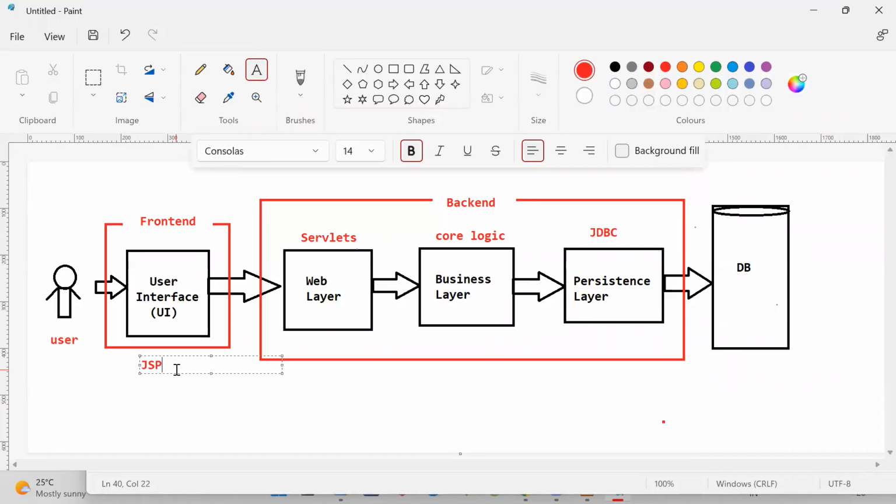JSP is used to develop front end, user interface. In future, we will replace that JSP with Angular. Servlets we will replace with Spring MVC. JDBC we will replace with Hibernate. So that is the technology stack in the industry. But to understand Hibernate, we need to work with JDBC first. To understand Spring, we need to understand Servlets first. Are you clear? JDBC, Servlets, JSP.